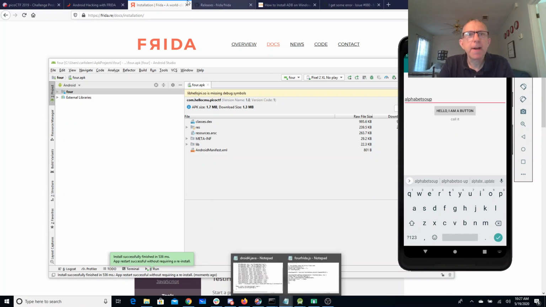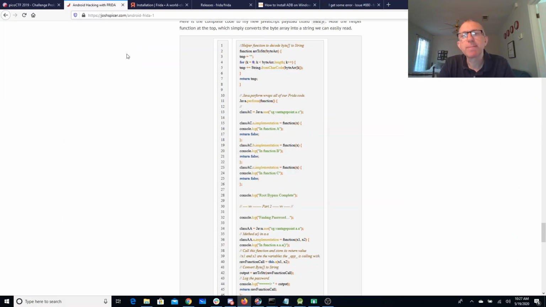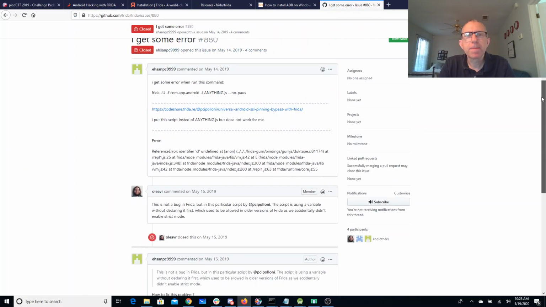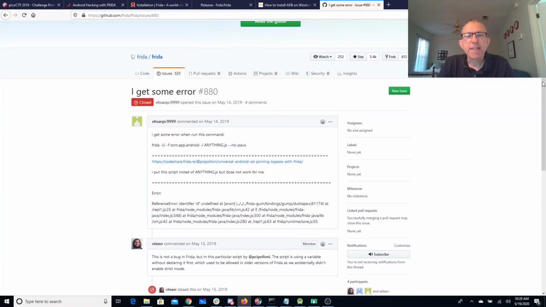All right, so now there's a nice tutorial here by Josh Spicer on how to use Frida to hack an APK. And so I've modeled my code based on this example here. When I did that, the very first thing I got was an error right here when it tried to define this class. And with that error, Google took me over here. So I got this error like identifier blah is undefined.